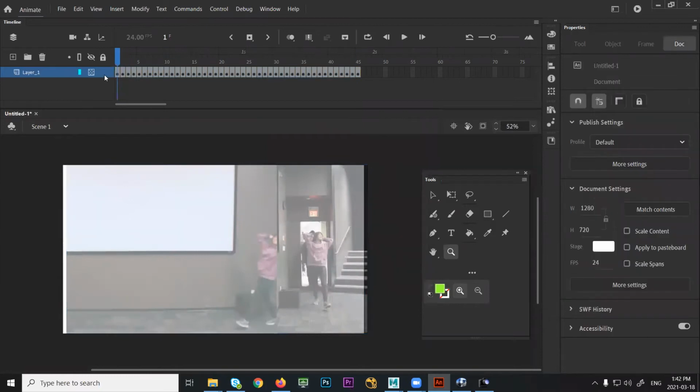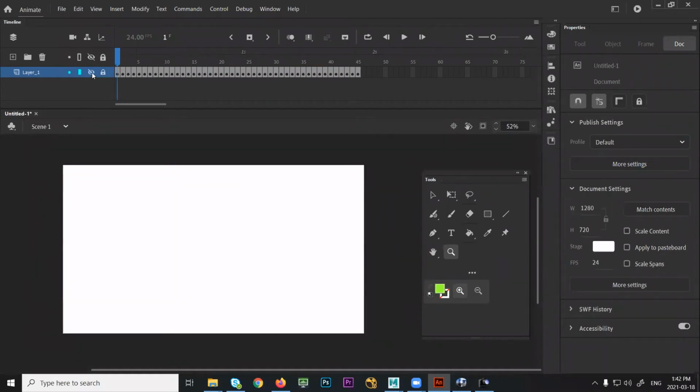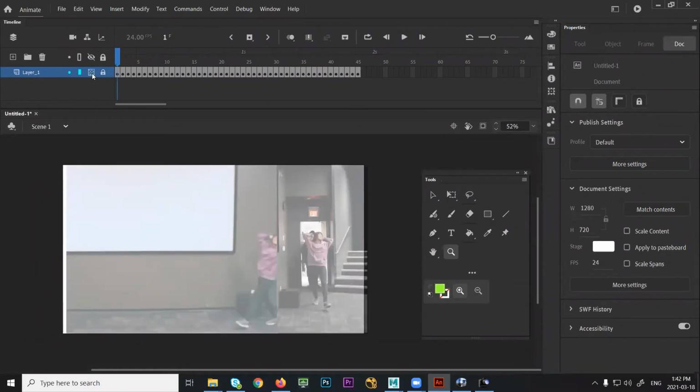Now this layer, if I want to lock it, I can click on this padlock icon. And that means that now this layer is protected. I cannot select, move, edit, do anything to this layer, which is what I want. If I click on this, that's the visibility. I can turn the layer's visibility on and off.